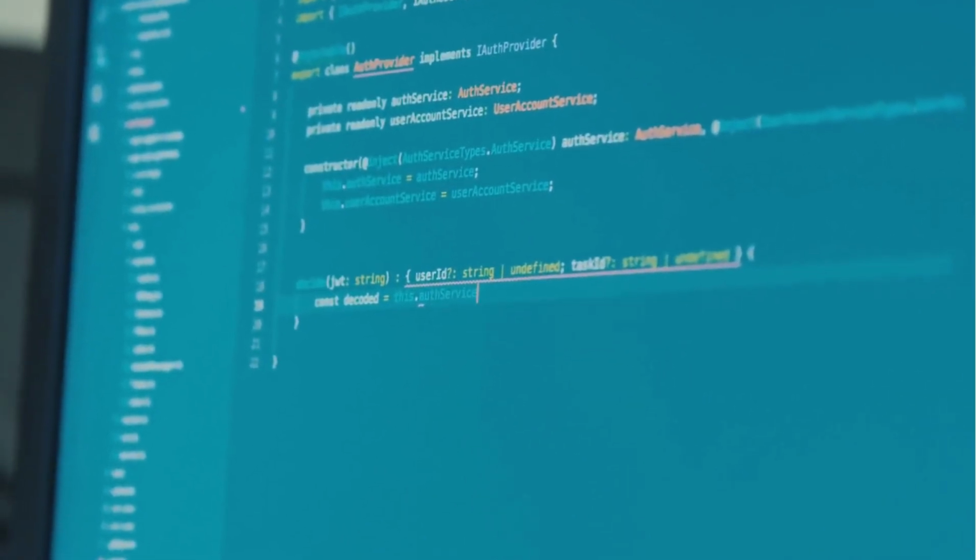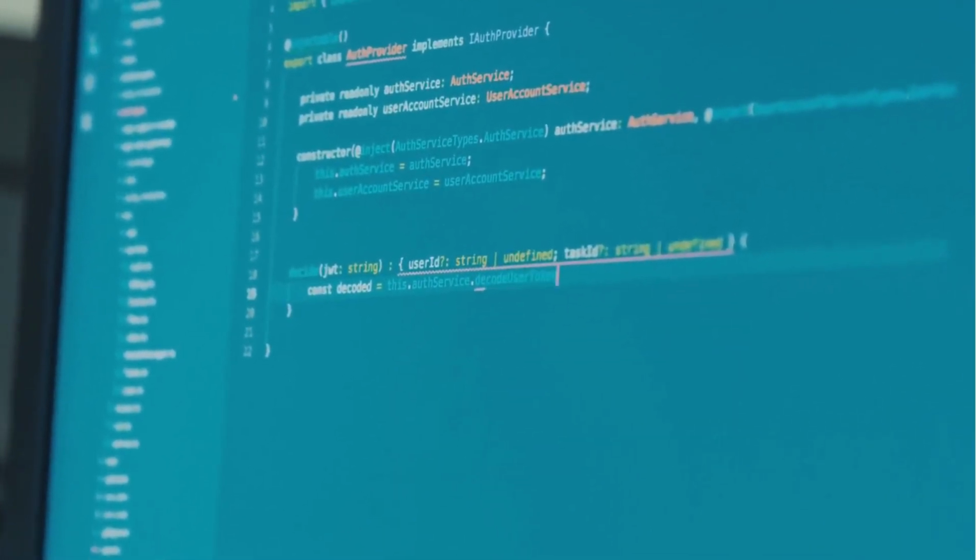Alright, web developers, that's a wrap. Start using these online CSS generators to level up your web design game. Remember, practice makes perfect, so keep experimenting and creating.